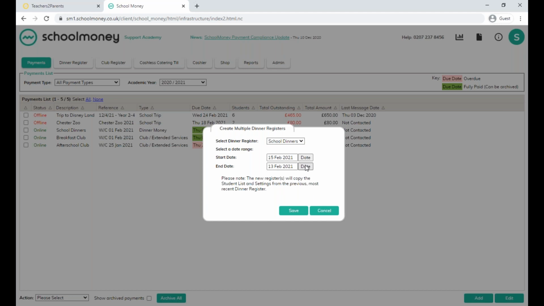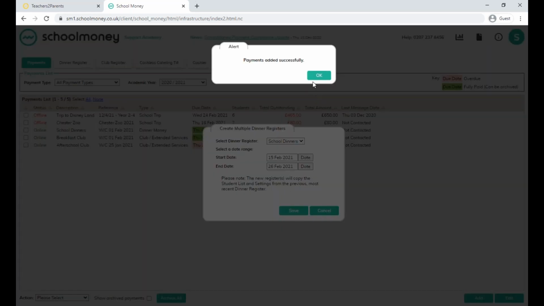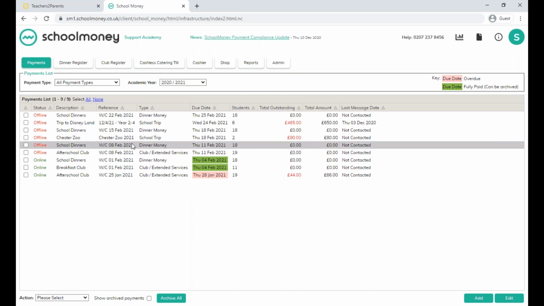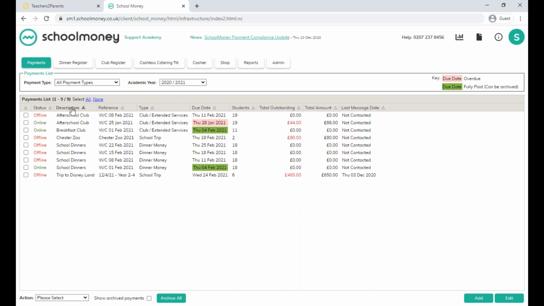So if I go for the 15th until the 26th, press OK, and then save. And on our payment screen now, we'll see the weeks that we've created.